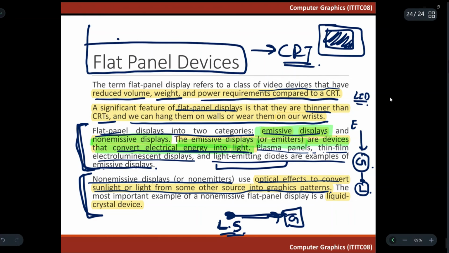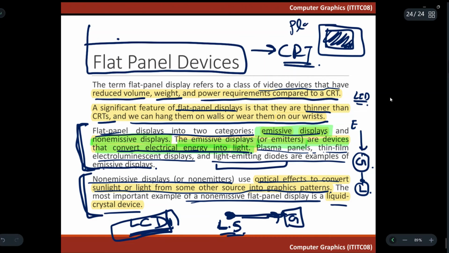Now the examples of non-emissive displays are the liquid crystal display, that is the LCD. LCD panels are used, and in emissive displays we have plasma panels, and over here we have the liquid crystal displays or the LCD TVs or LCD panels. So these are the two types of flat panel displays that we discussed, and these are the advantages of flat panel displays over CRTs. They have reduced volume, reduced weight, and low power requirements.